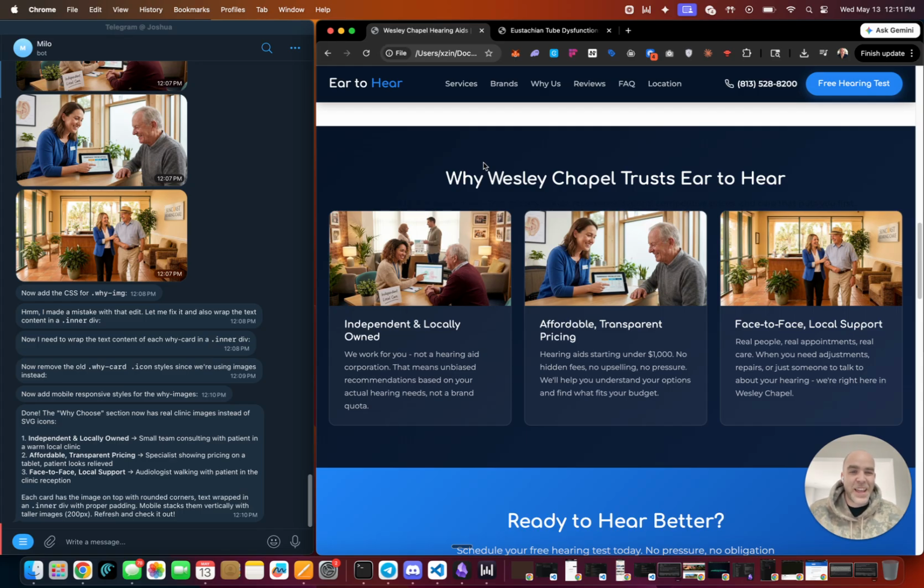I mean, look at that. That's crazy. Perfectly on brand. This actually looks like it's all in the same type of clinic. And the images match the card's intent. That's really, really kind of key.